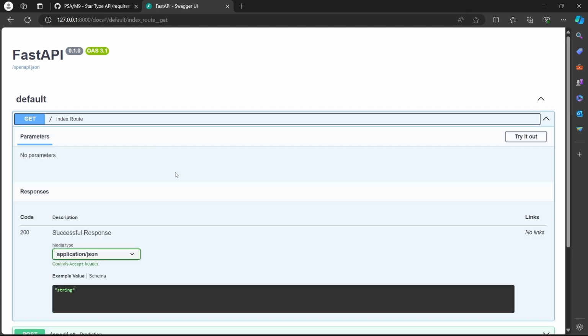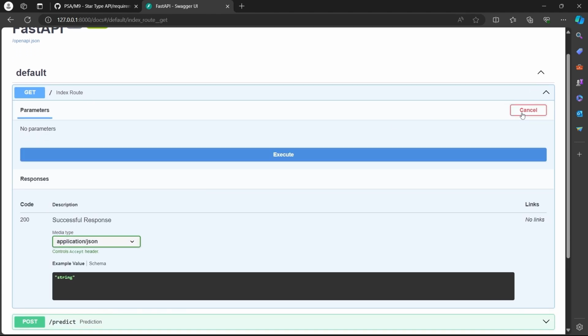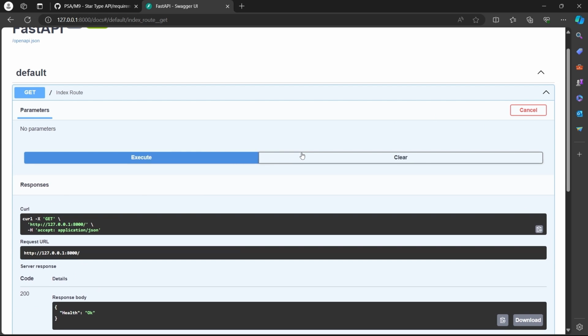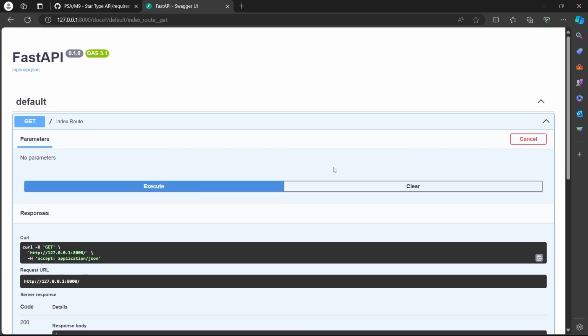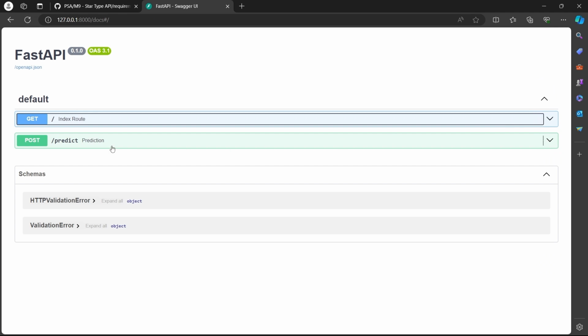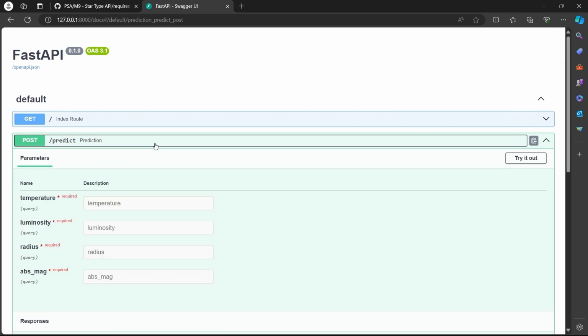This is the index route that we are having. If I just click on try out, it's going to help us execute and it's going to generate this help. Okay, it means your app is running absolutely fine. So I'll just close it up. Go to another endpoint, that is the prediction one.